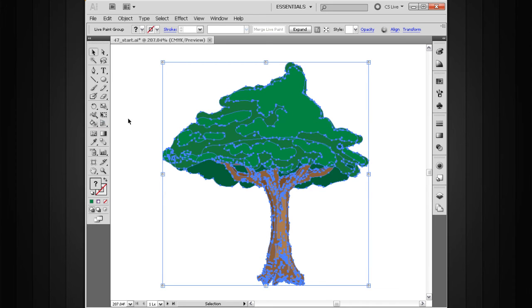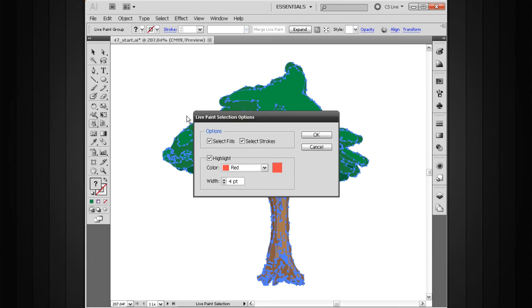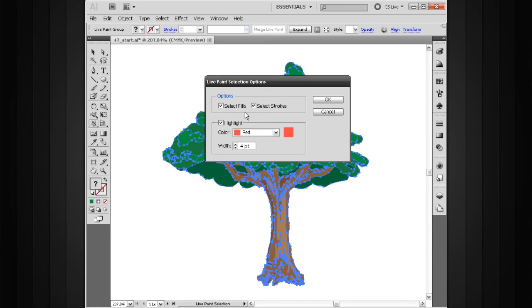There are two main tools for working with a live paint group. We have our live paint bucket, which we've already talked about, and we've got a live paint selection tool, whose keyboard shortcut is Shift-L. Let's start with that one. If we select this tool, you can see what our cursor looks like. We can come in and customize how we select live paint selections. We can select fills, strokes, or both, and we have some highlighting options here as well. So let's hit OK.